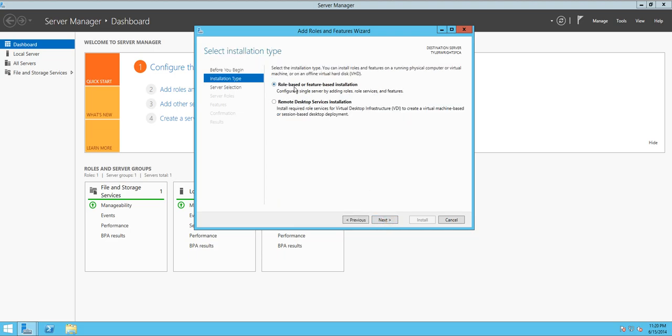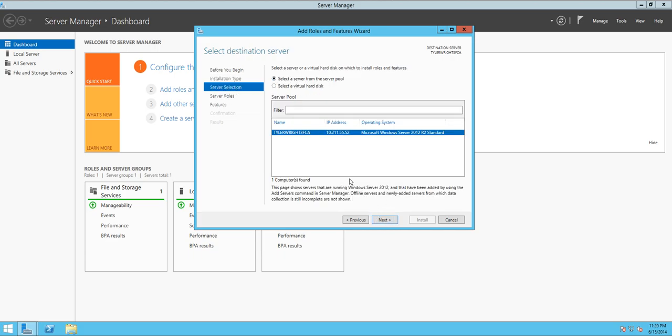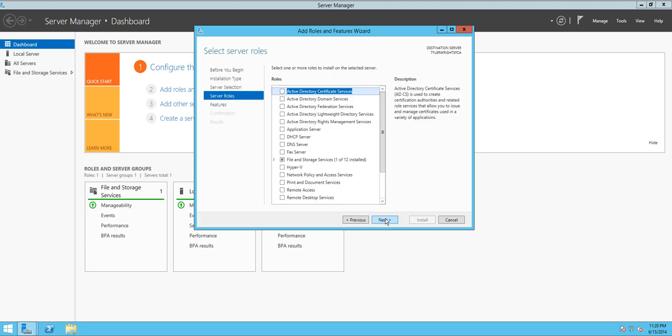This will be a role-based or feature-based installation. Click Next. And now we're going to select the server that we want to install DNS on. So remember, if you have multiple servers and you have connected them all together in the Server Manager, just select the right one, the one that you want to install DNS on, and click Next.